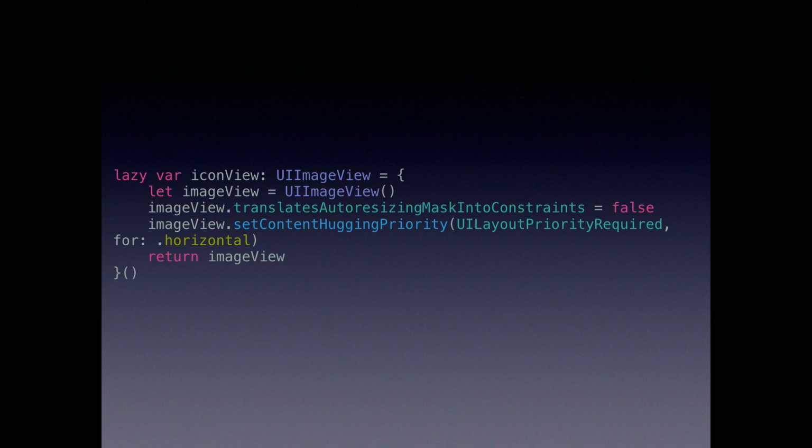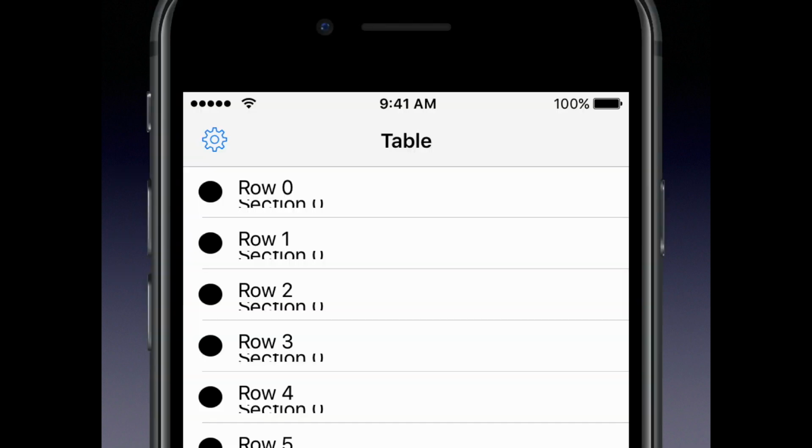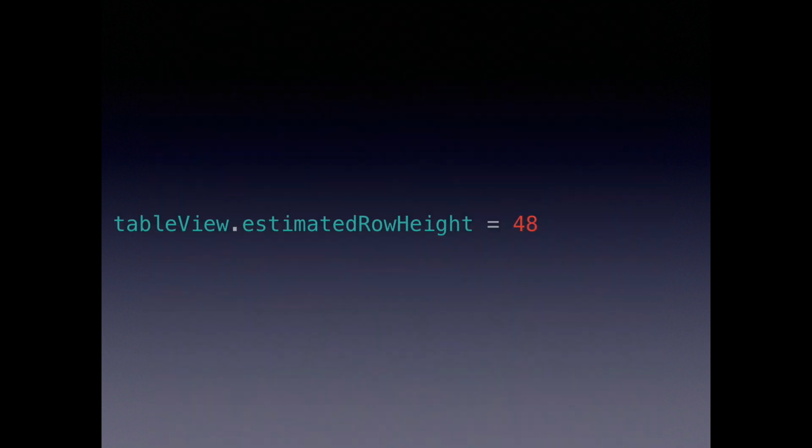So we go back to our image view that we had set up, and we can set the content hugging priority to required. Now our icon's not stretched. So we have a new problem looking at the text being cut off, and that's because the table view cell is not respecting the intrinsic content size of the cell itself.